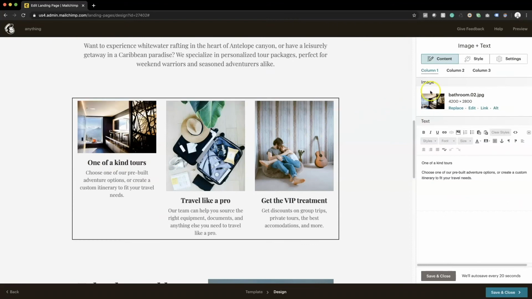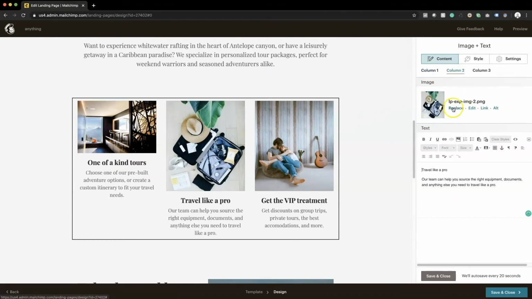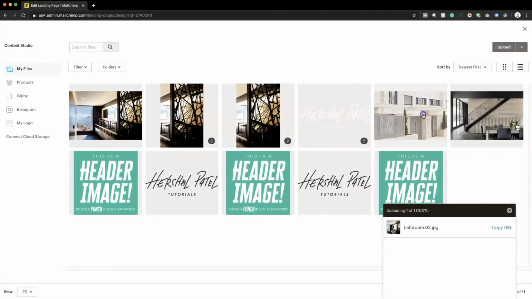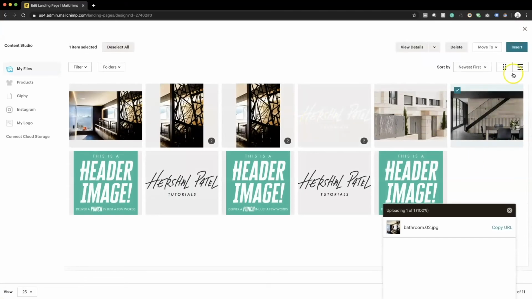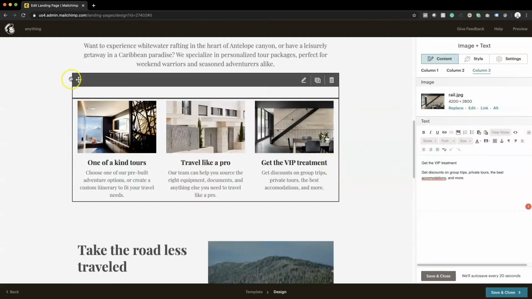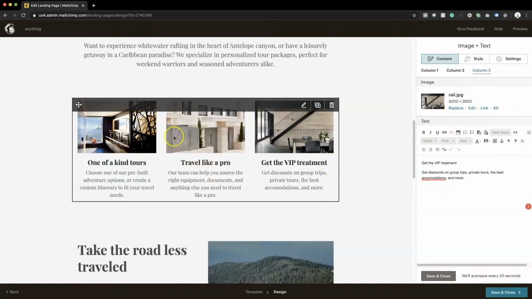And then in the next slot, column 2, I'm going to replace this image with another type of screen that I have. That's kind of a fencing screen. And then in the third column, I can put the stairs, for example. And then in the page itself, now all these had pretty similar dimensions, so they line up really nicely.